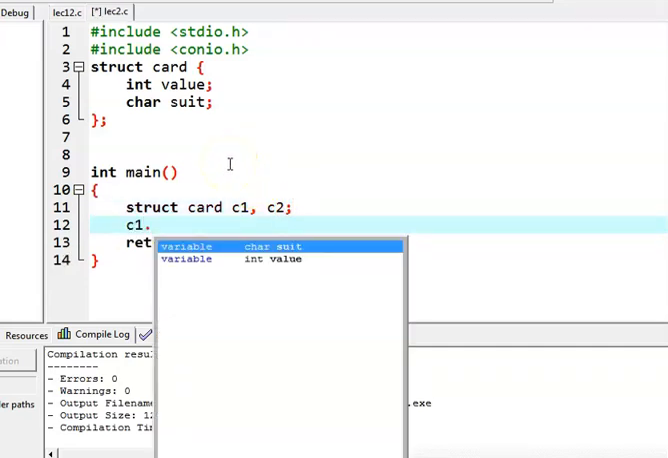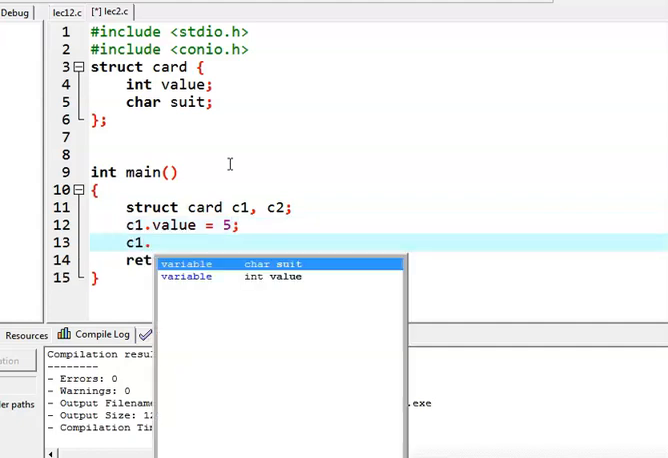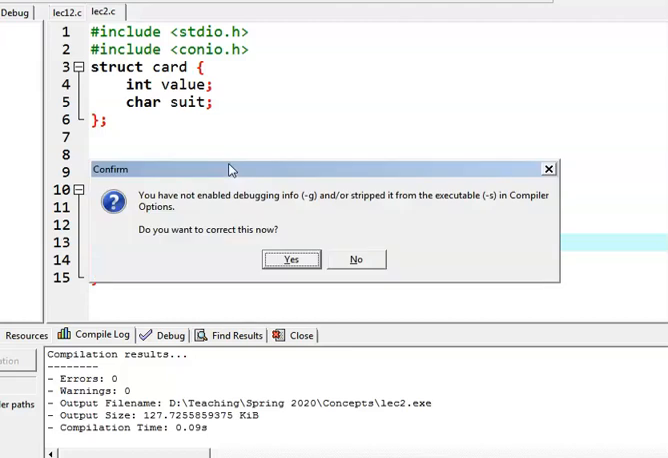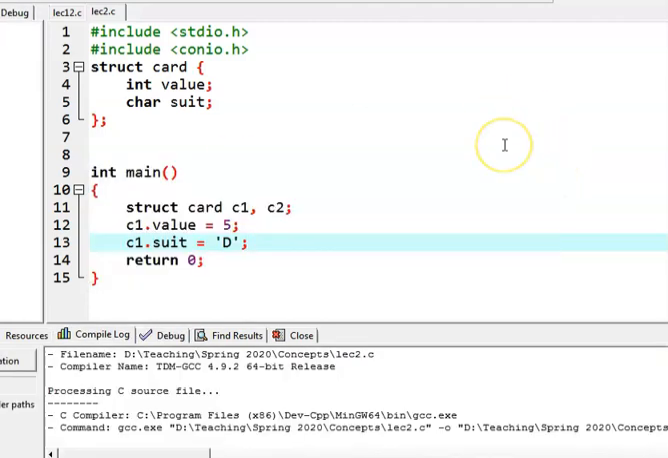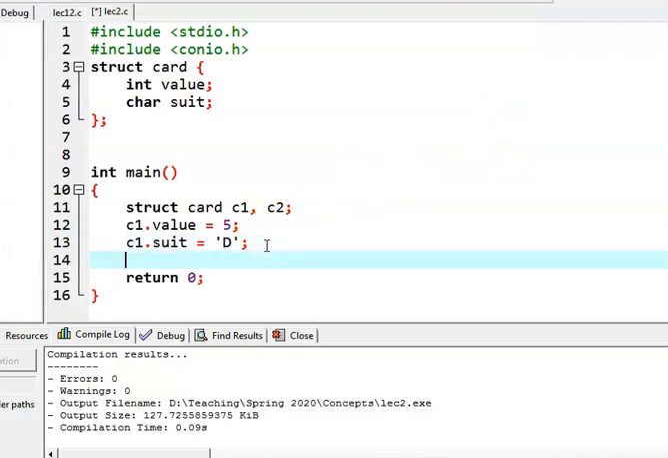So you can say c1.value is equal to, for example, 5, and then c1.suit is equal to, it's a char, so it's equal to a z. Now this also will not cause any issues. Okay, so let's take a look at another example.